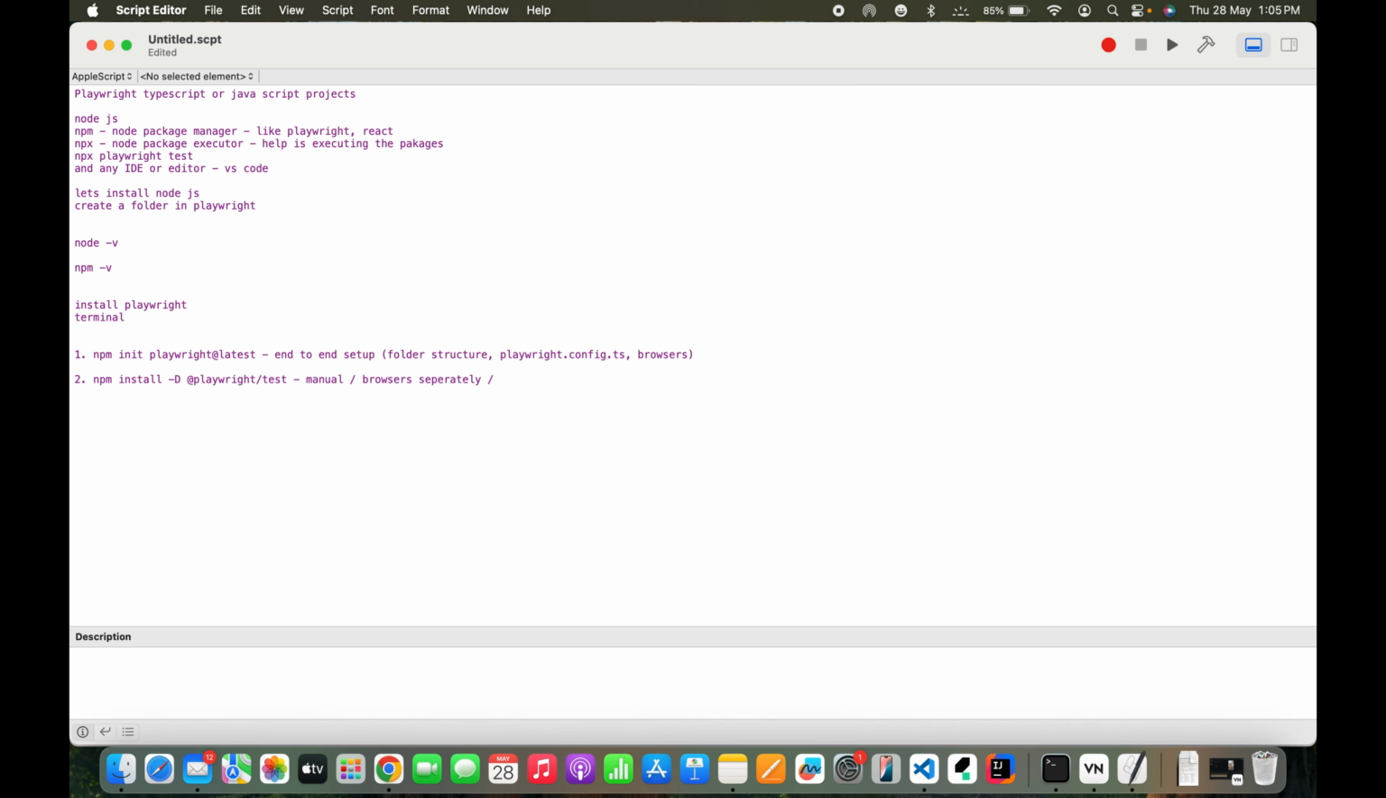And it won't give any folder structure, and it won't generate any tests. But in the above, when you run this command, it generates completely. And for this one, to install the browsers, again you have to use npx playwright install. So you have to do everything manually.